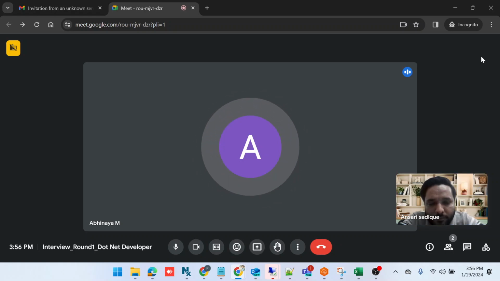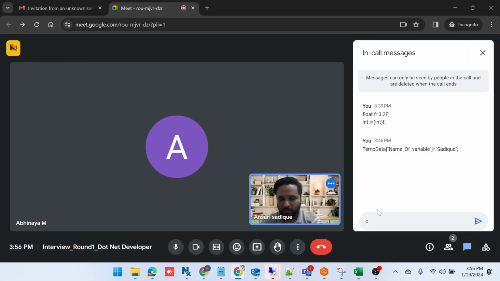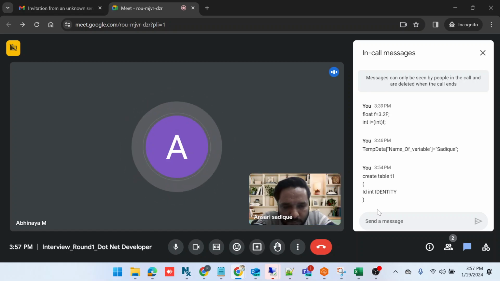Write a syntax to create an identity column in a table. Okay, should I write? Yeah. Okay. Done.